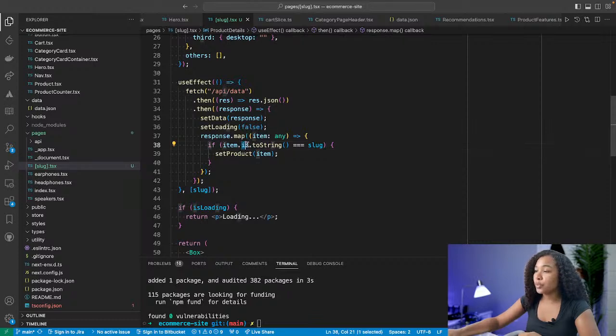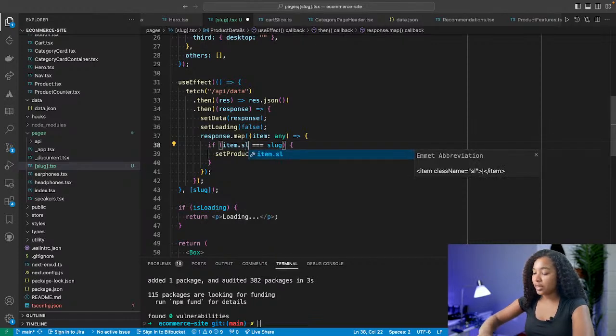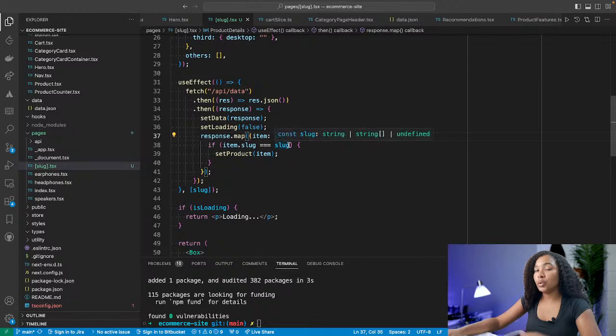So what we want to do is change that from item ID to item.slug equals the slug that we're passing through, and then we want to establish that that is the correct product that we want to work with. Awesome. So we've set it up on the receiving end. Let's set it up on the sending end now.